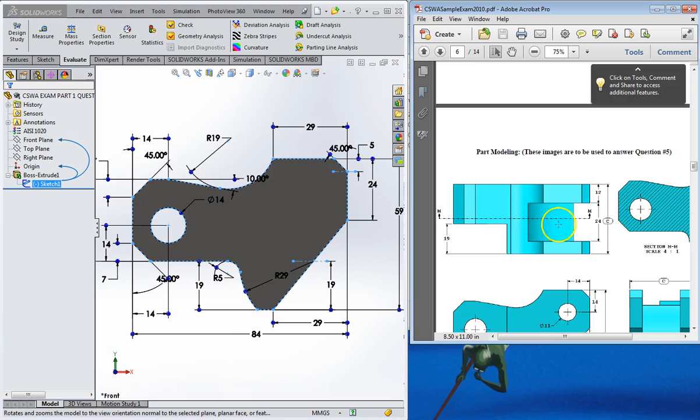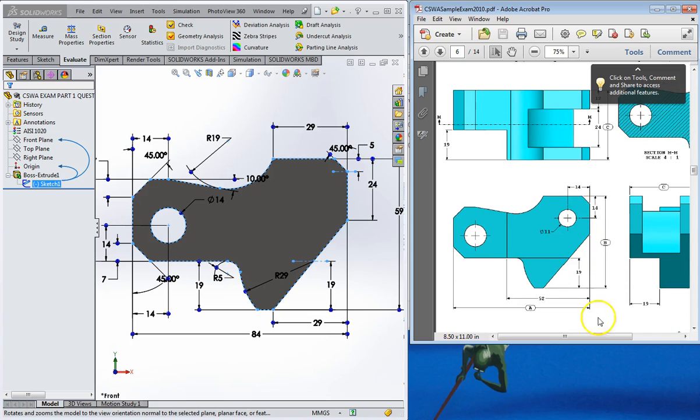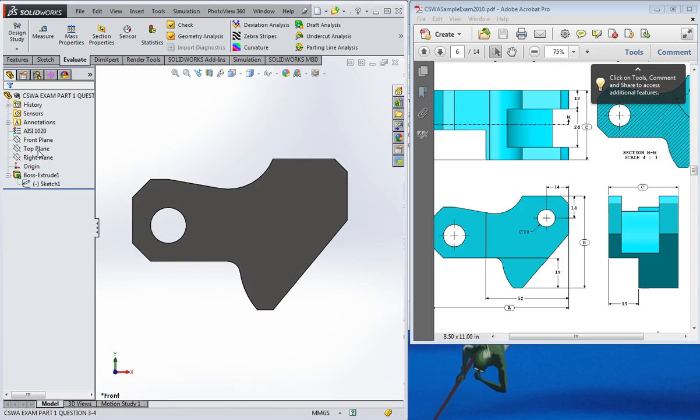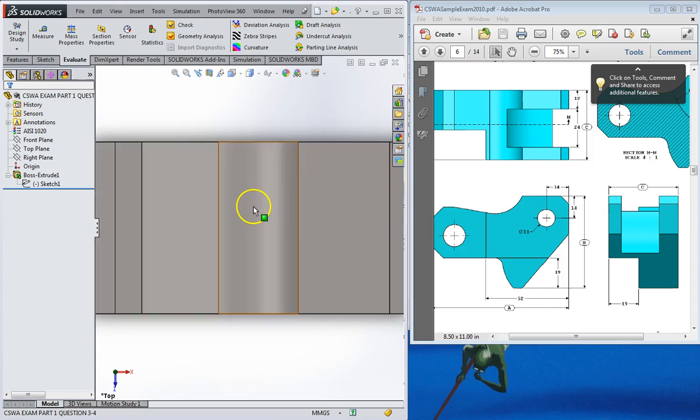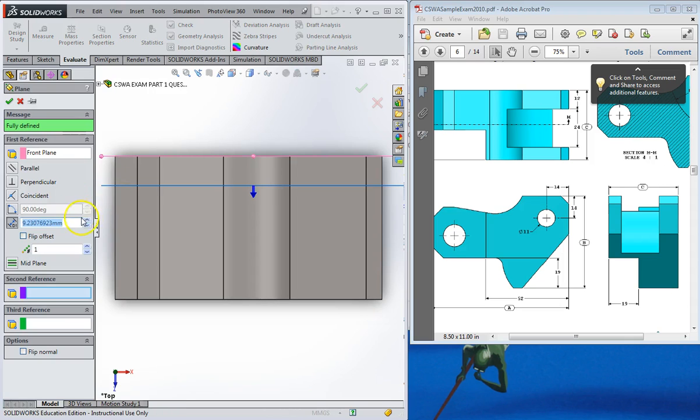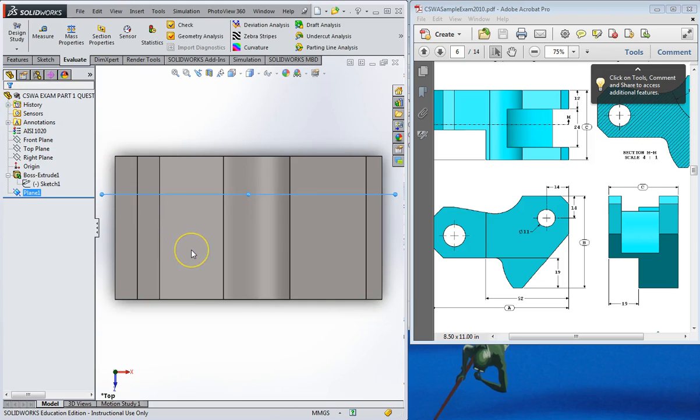Alright, so now looks like we have to basically take a slot out of this thing, and so what you're going to want to do, at least in my opinion, is you're going to want to go to the top view, and we're going to need to insert a plane. So if I click on front and I hold the control key, I can drag and drop a plane a certain distance. So I'm going to go ahead and type in 12. You can see that 12 there. Okay. And now I have a new plane to work on there.